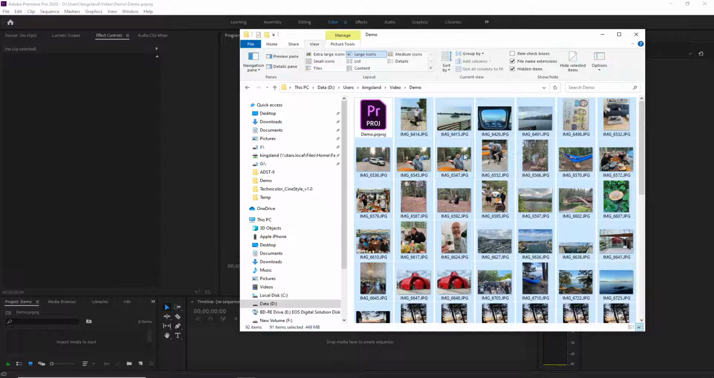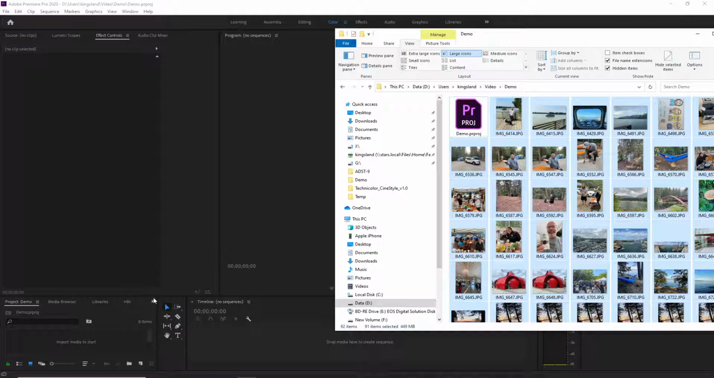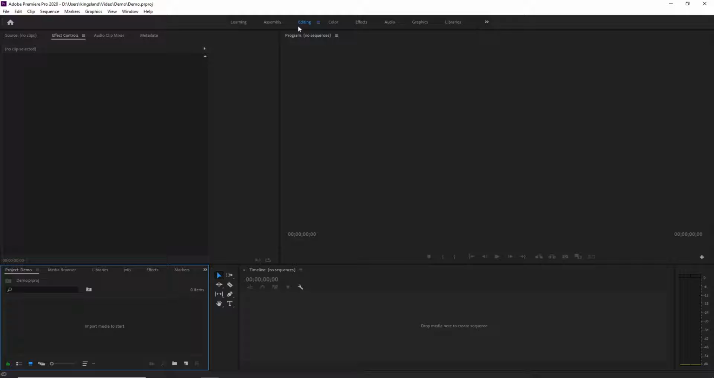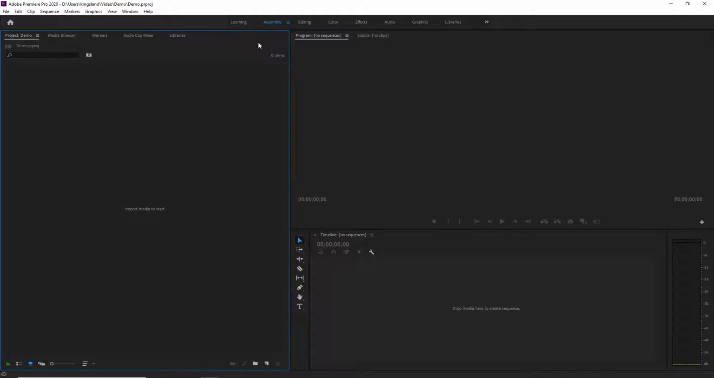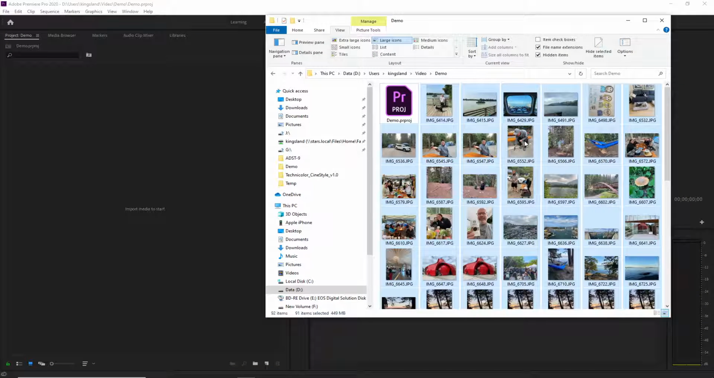I don't want the project file there. And then what I would do is go down here. And by the way, you probably want to go to Editing or maybe Assembly. Assembly might be a better choice. Import media to start. Yeah, there we go. And then what I'll do is drag these in. That allows me to import the media.